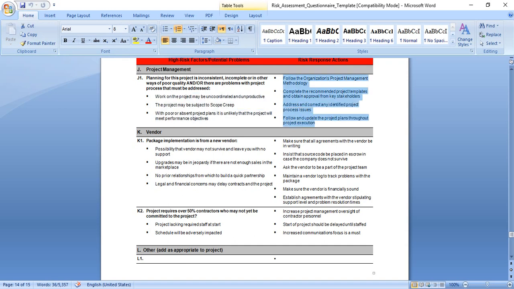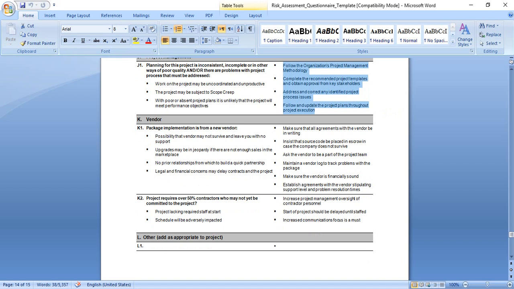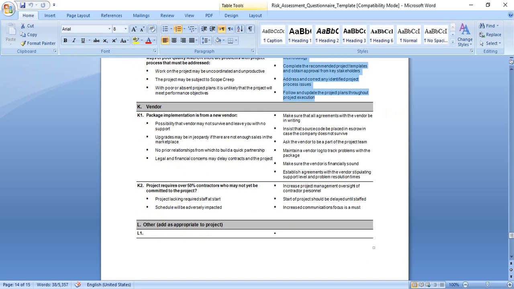The solution for this high risk: follow the organization's project management methodology, complete the recommended project templates, and obtain approval from key stakeholders. Address and correct any identified project process issues, and follow and update the project plans throughout project execution.